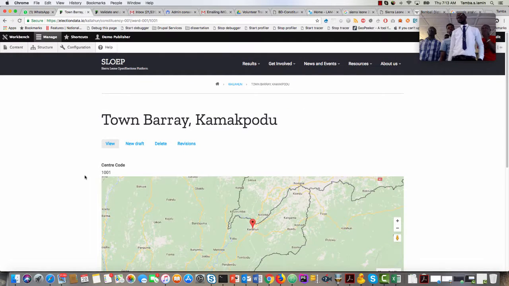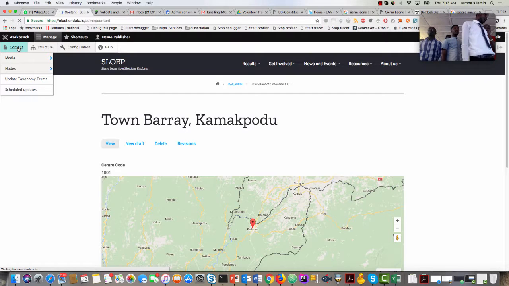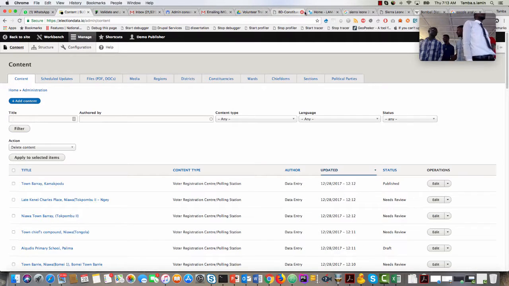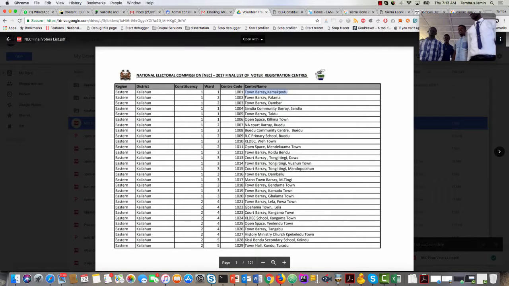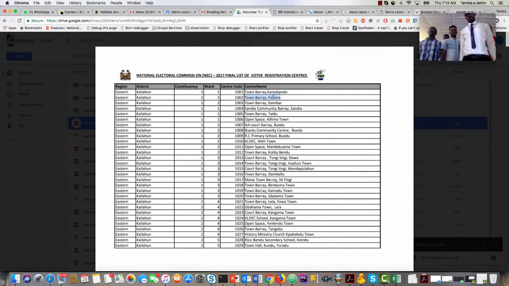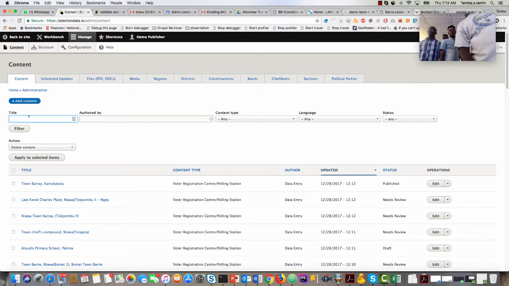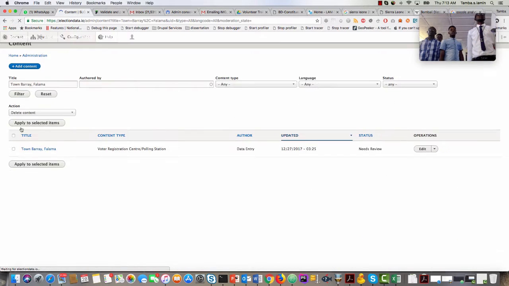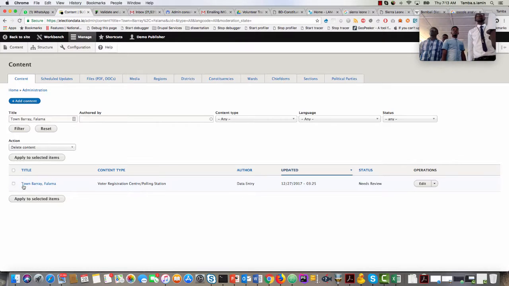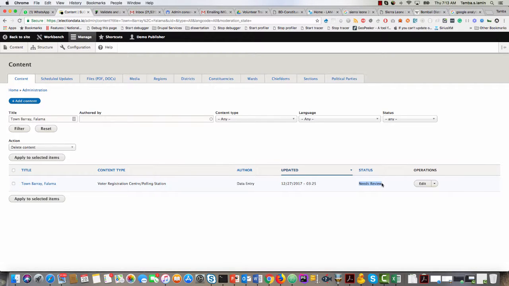So for each one of these voter registration centers, you will have to go to content again, and then look over here and find the voter registration center name. I'll pick this as one name, come back to content, and type that in the title, and I will click filter. Once I click filter, I will find the specific voter registration center like this. When I find it, I will look: the status is needs review. That means I need to publish it. So I will then click on edit.